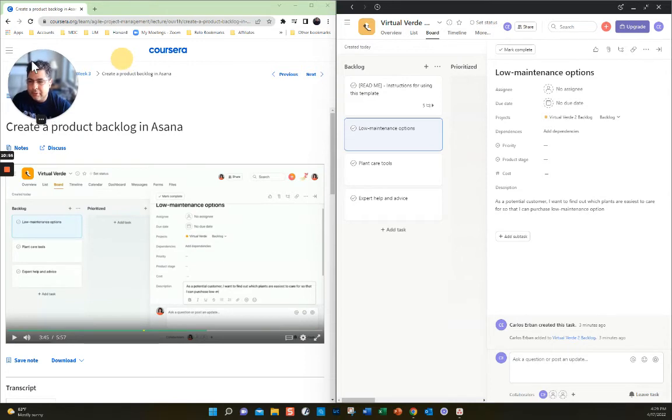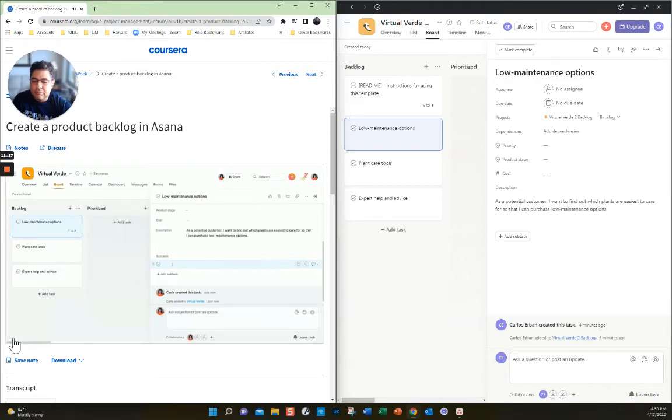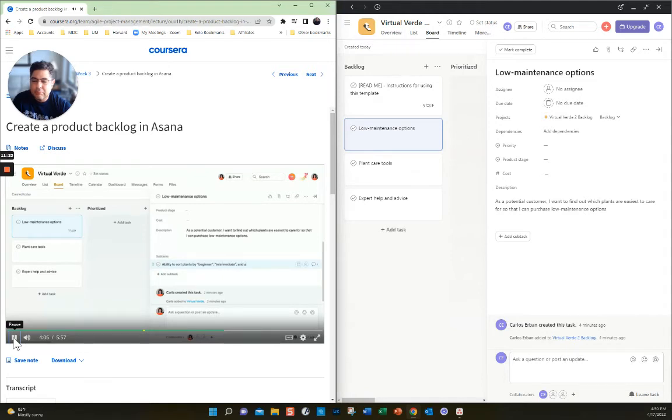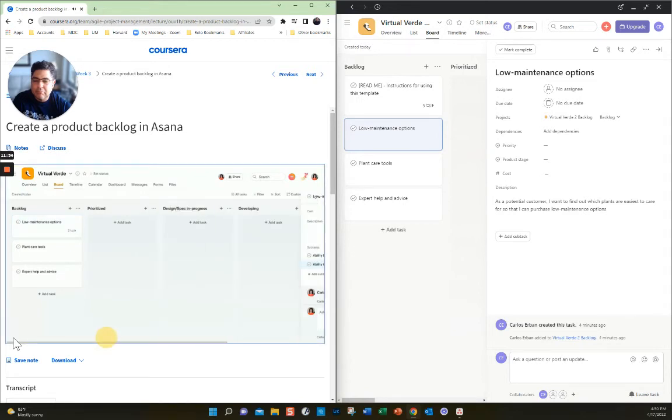Next, I need to add acceptance criteria for the user story. Since you entered your user story titles as tasks, you'll add your acceptance criteria as subtasks. For the first acceptance criteria, I'll add ability to sort plants by beginner, intermediate, and advanced. For the next criteria, ability to search for plants with similar care needs. When I'm done adding subtasks, I'll close the detail pane.